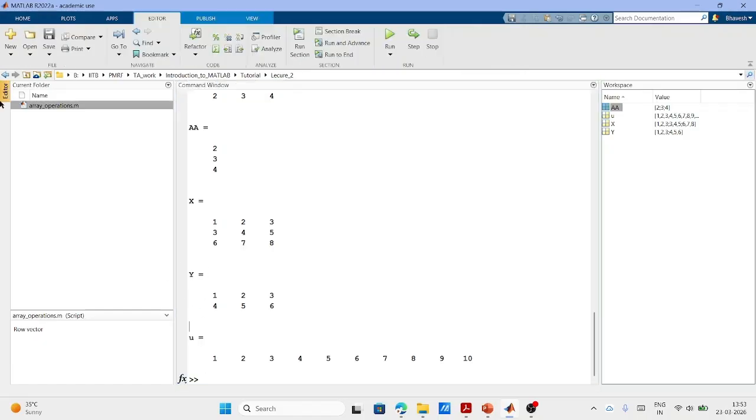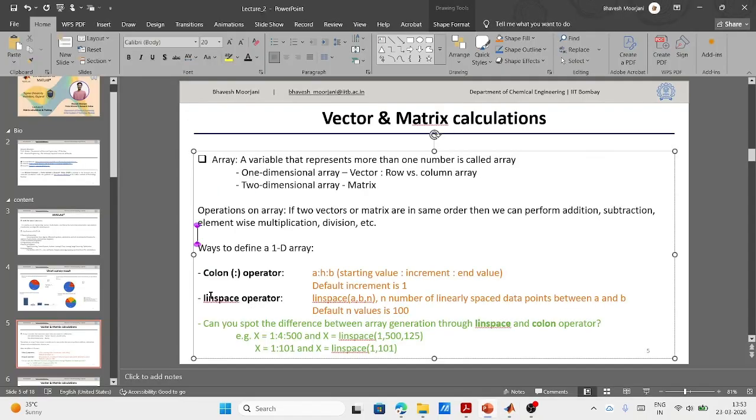Then you also have an option of linspace. So in linspace you generate n number of linearly spaced data points between a and b. Okay, so in linspace you write linspace a comma b and then n, the number of points.